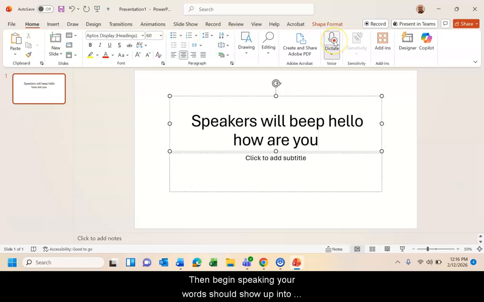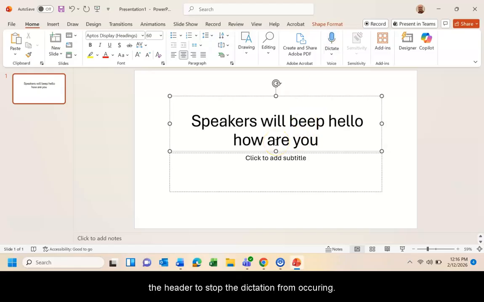Then begin speaking your words. Your words should then show up in your selected text box. Once done, click the icon in the header to stop the dictation from occurring.